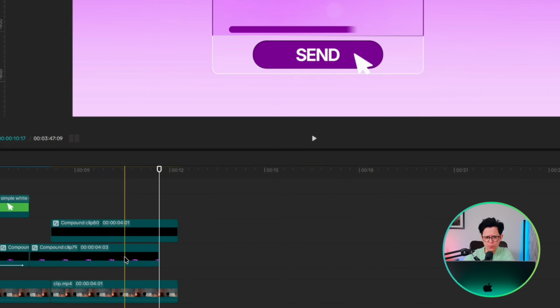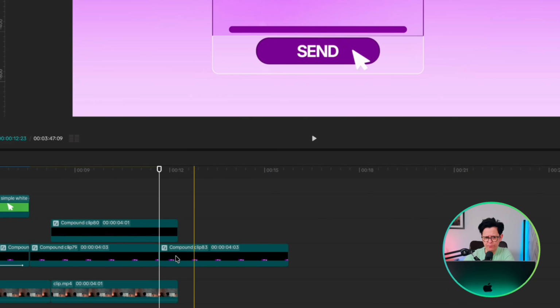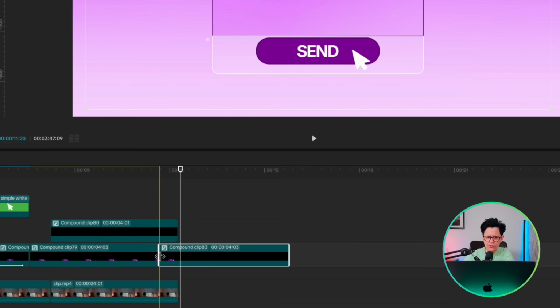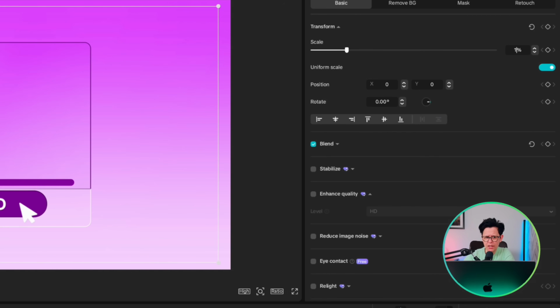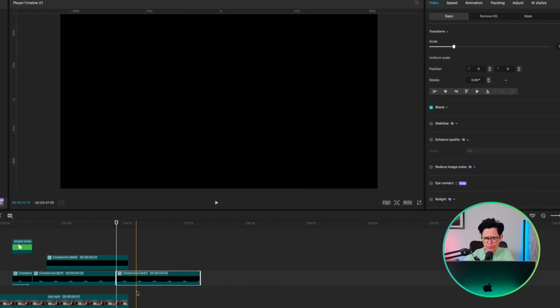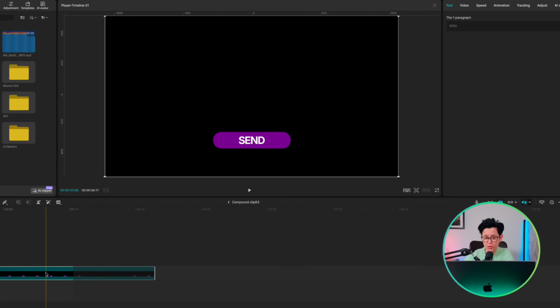Right, so where the progress bar ends, cut the button layer, delete that last section. Go back to the first part of the button and copy it and paste it back in. Delete the keyframes, reset the scale to 100. Now double click to go inside that compound clip, delete the cursor from in there and change the text from send to sent.